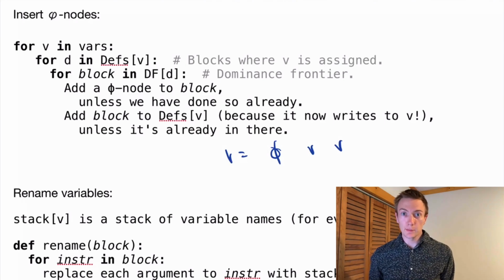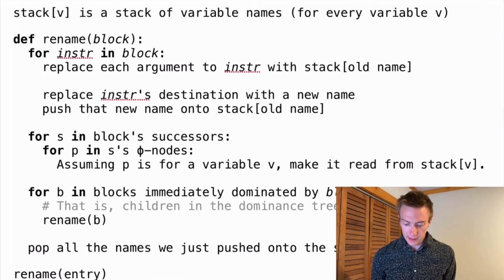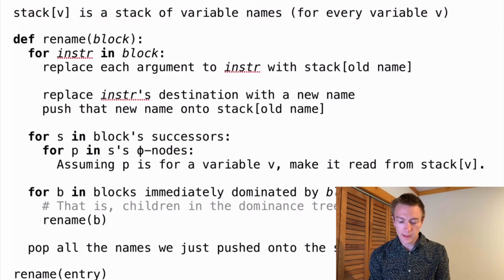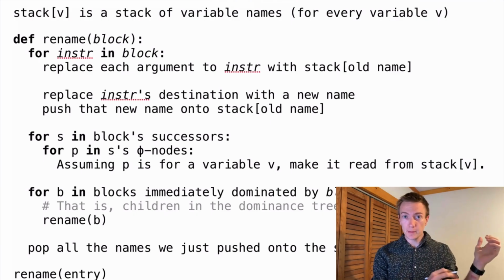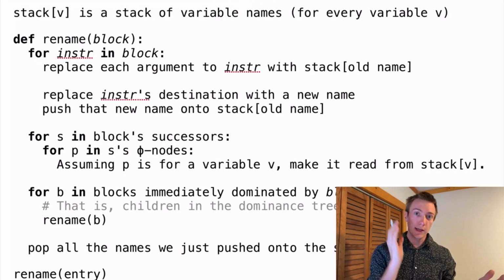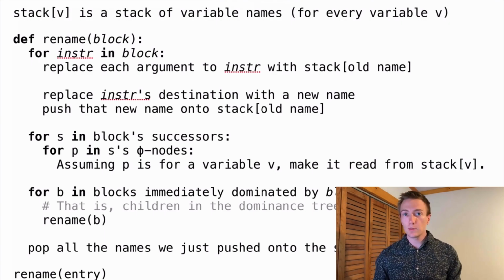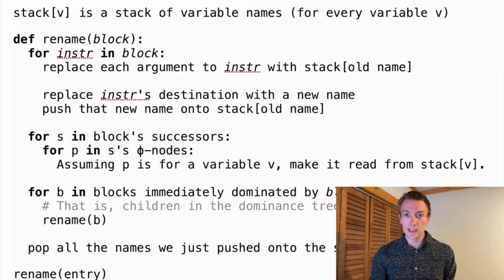Next, let's rename the variables, and this one's a tiny bit more complicated. The main data structure that we'll need is a stack to keep track of all the variable names. That is, we will keep track of a stack of new names for every old variable name. So if your old variable is called x, then this will be a stack of things like x1 and x5 and x12 and such. And we'll organize this as a stack that's pushing things onto it and popping things off for reasons you'll see in a moment.